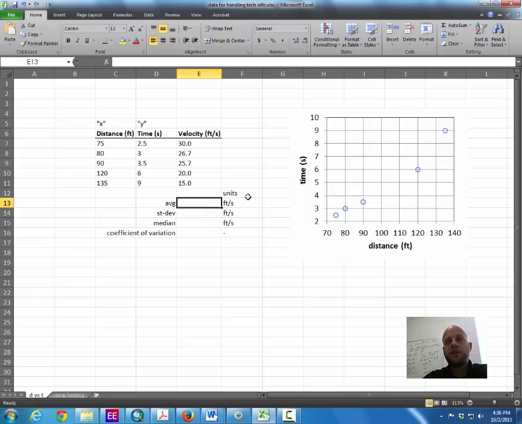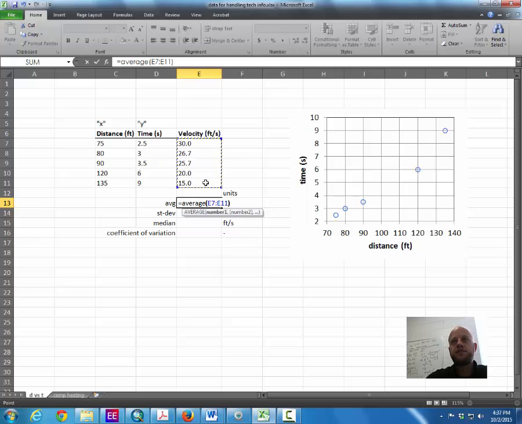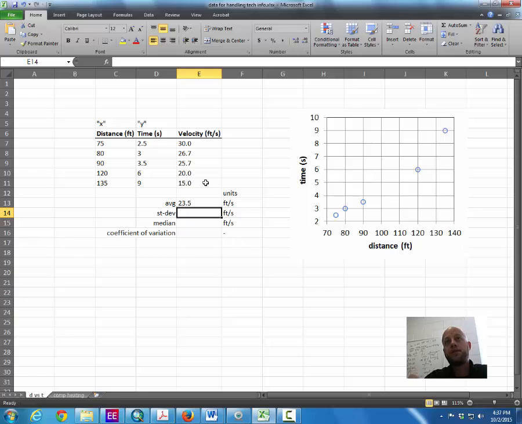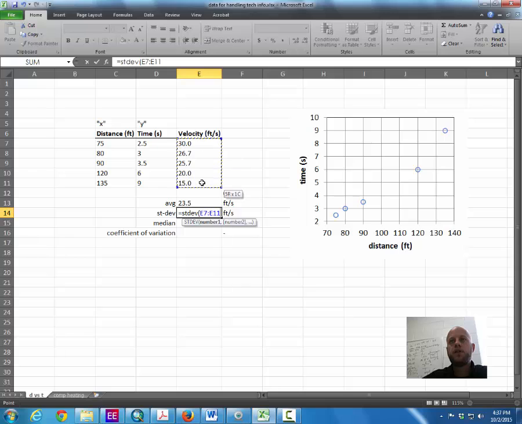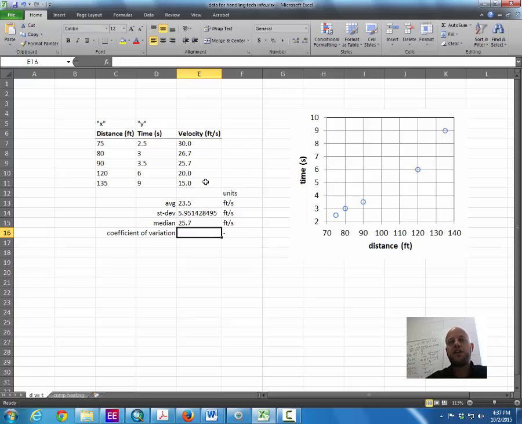So average, just type in equals, average, and select everything that you want to make the average, and close your parentheses. And that should be your average. 23.5 seems workable to me. Standard deviation is STDEV. That's one of them. You can read about some of the other ones. Grab all of them, and you got standard deviation. And then the same thing with median. That's one nice thing. They're always the same way to calculate. Grab it, close parentheses, there's your median.